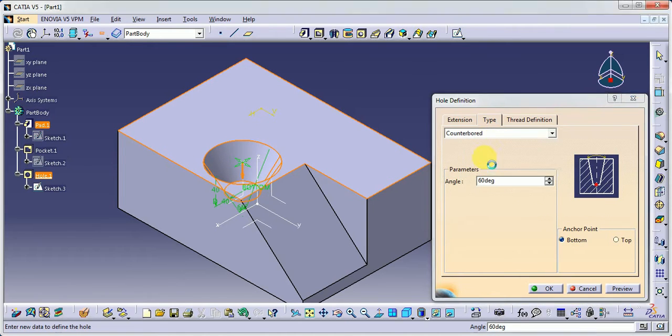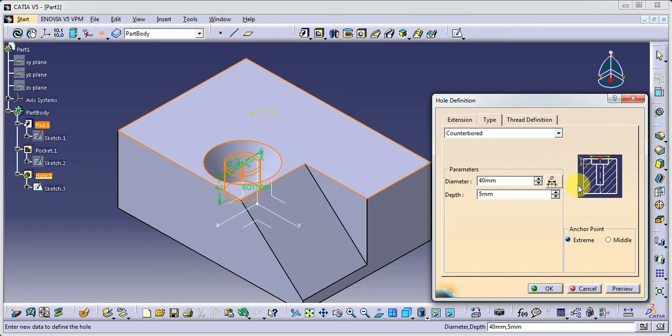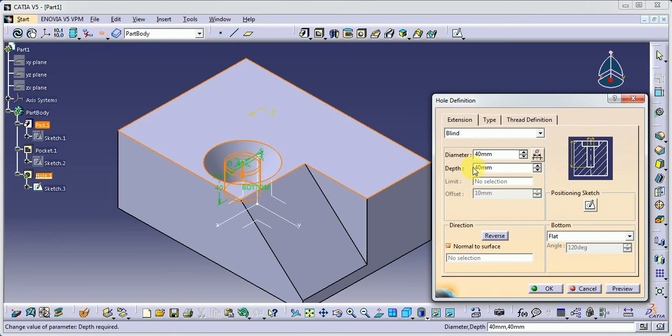Let's see counter bore. Here also the same thing, the anchor point is there, top and bottom. Here you can use middle or extreme. Let's say diameter 40 and the depth is 5 mm. So diameter 40 and depth is 40 mm. Here the blind option is the bottom of the hole details.